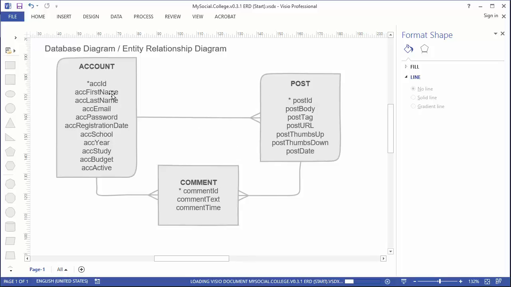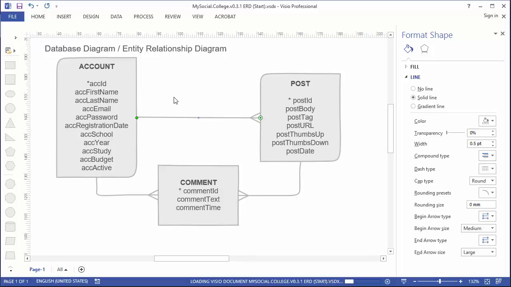So as you can see, now the account has a direct relationship to post. So when we're talking about which posts a given account made, we use that relationship. And if we're asking about which posts that an account commented on and what those comments are, we might use this other approach where we would join in the comment table and the post table.